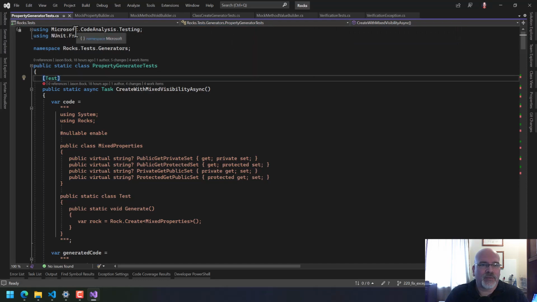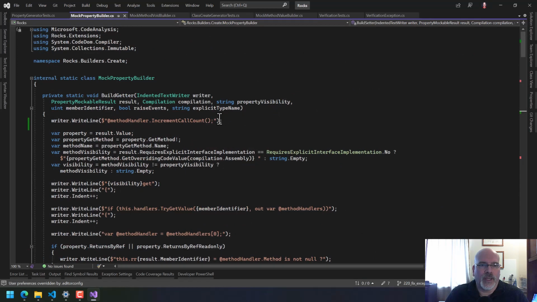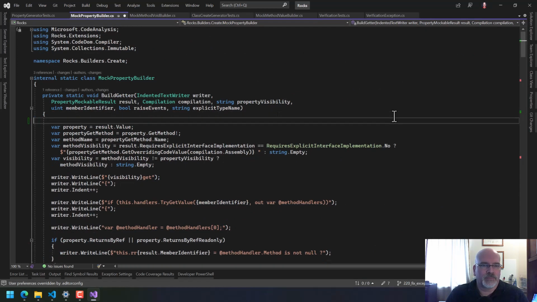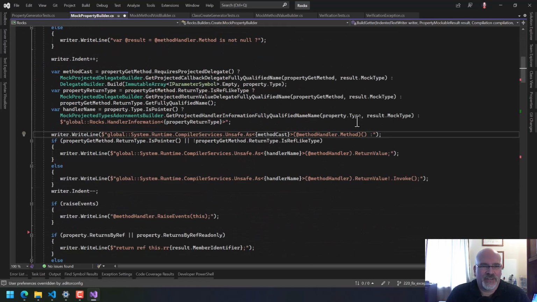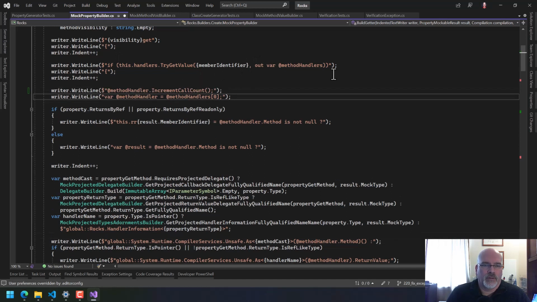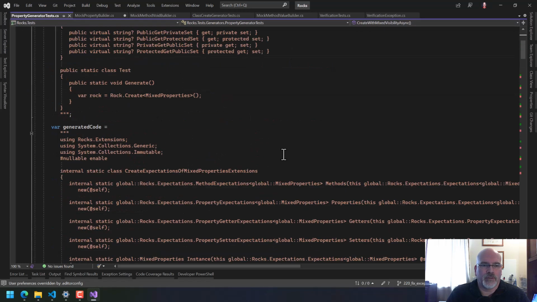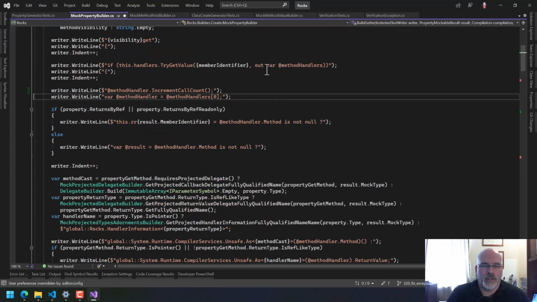So property generator, property builder. Okay, so let's go up to the build setter first. Yeah, that's not the place to be. So we did have a write line into your get this, and then we indent, and then we do if out var handler methods. That's where we want it. Like if we go to our property generator test, that's where I was expecting it. Yeah, we say try get value on the identifier. And then here is where we don't need this anymore.